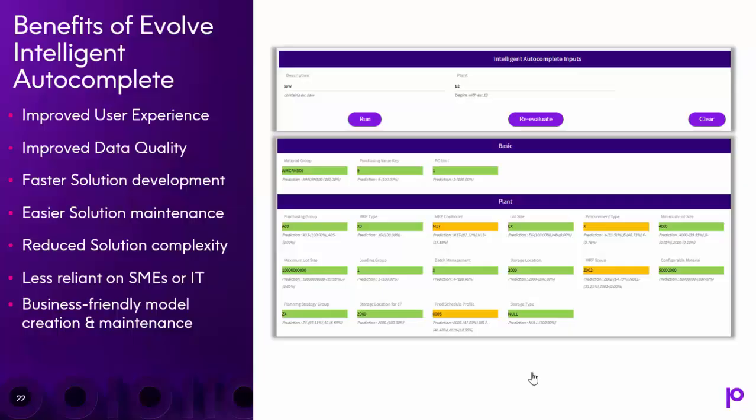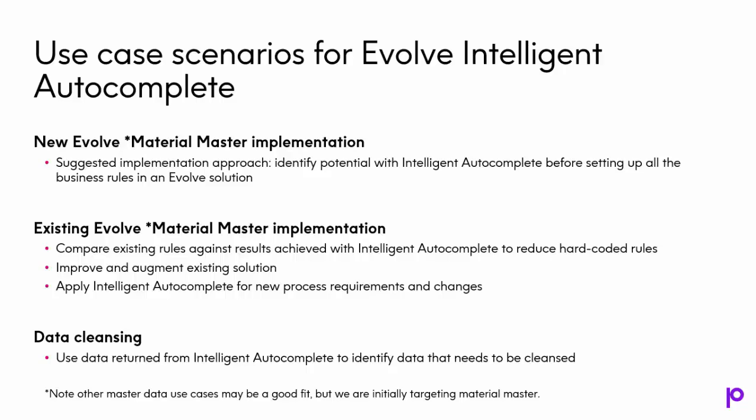Again, use cases for these scenarios for Intelligent Autocomplete include material master creation and updates, but there could be other use cases for other types of SAP master data. And it can also be used for identifying issues in data cleansing, which our customers who have been early adopters have found. Again, we're initially targeting the material master.